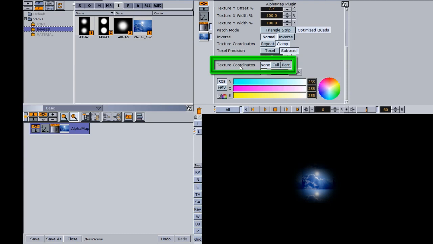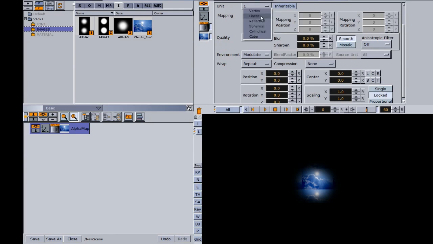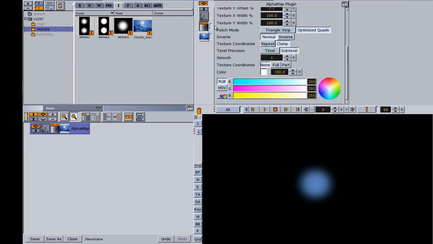There's also texture coordinates set to none by default. This is really for use when you have your image set to vertex. So if we come back into the image editor, change the mapping to vertex, then go back into our alpha map, and now come into our texture coordinates, we can change it to full or part.